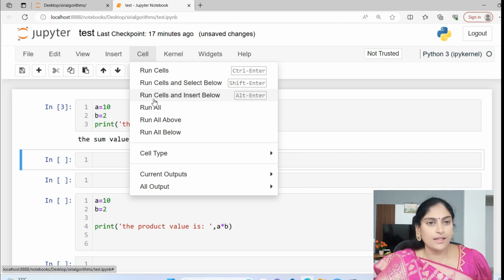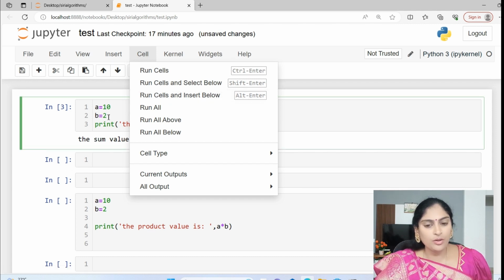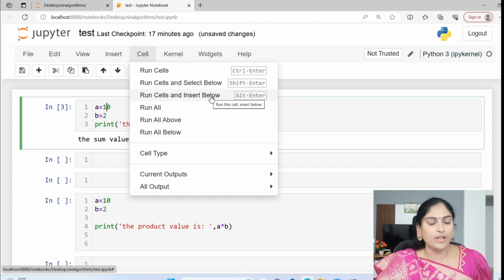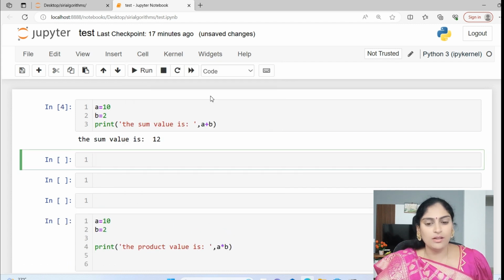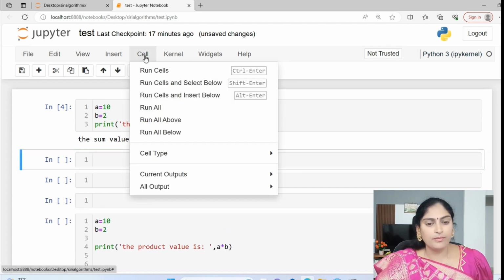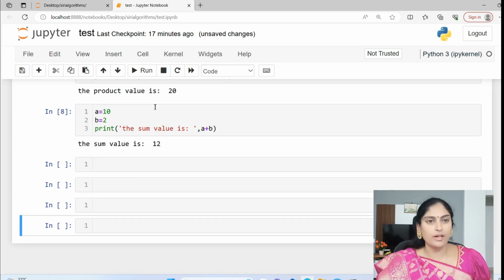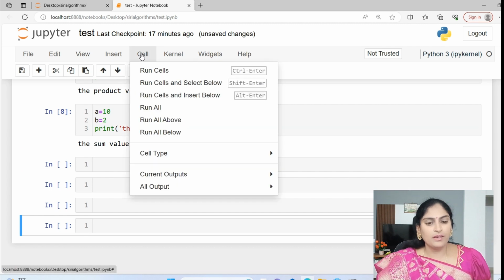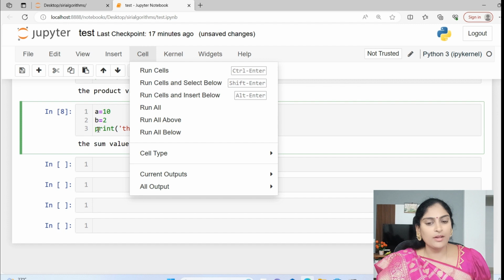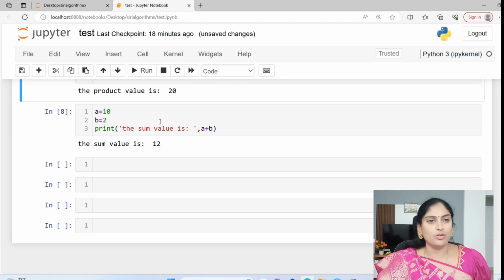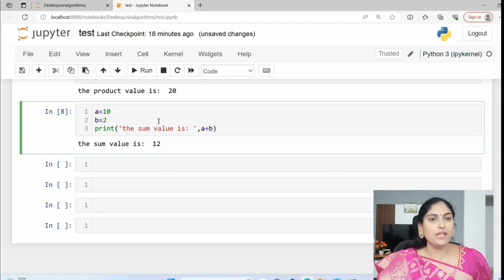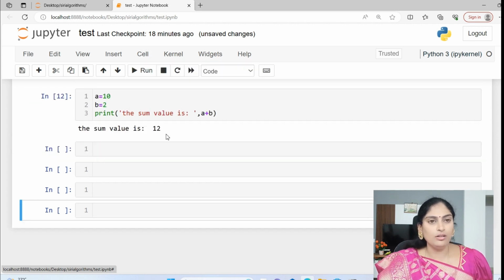Next, Run Cells and Insert Below. So if you want to run this cell and insert a new cell under it after executing the program, you can see this. Next, Run All Cells. If you want to run it, go to Run All and Run All Above. Maybe I want to run only the above cells, then you can go to Run All Above. If I want to run only the below cells, then you can go to Cell, Run All Below.